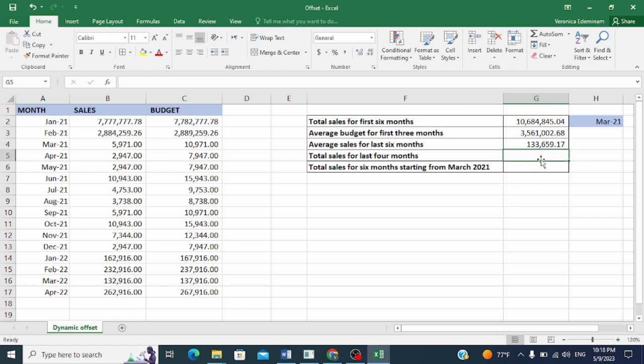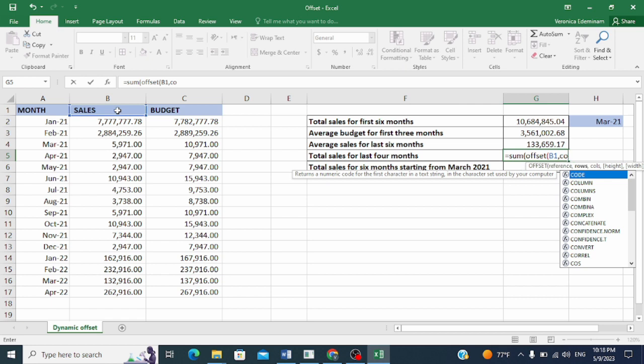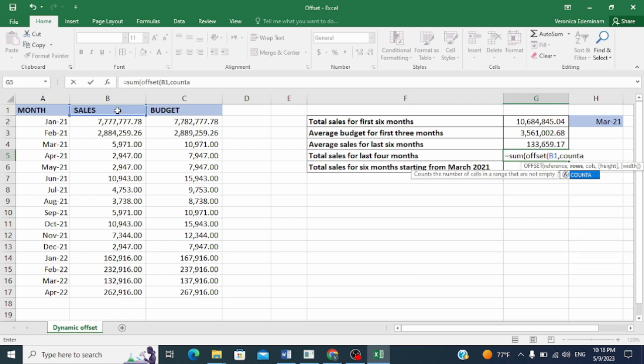So we are going to do another example, which is getting the total sales for the last 4 months. And we will also see with another example how this works. So sum, and I open the bracket, I type offset, I open the bracket again, and for this one I want to get the sales. So this is going to be my starting point. For the number of rows, I want Excel to count all the rows that has information, and in this example I am using the COUNTA function. Now COUNTA also counts cells that has text and values.